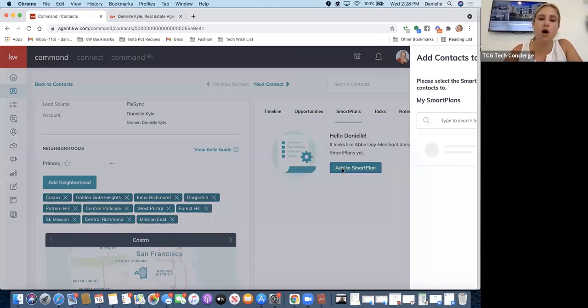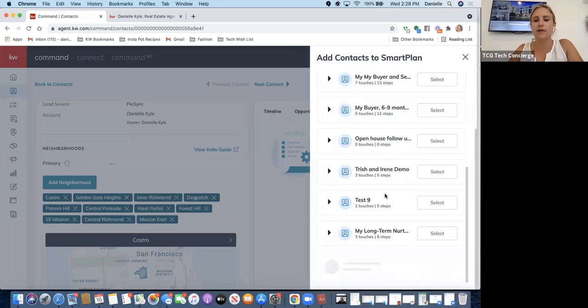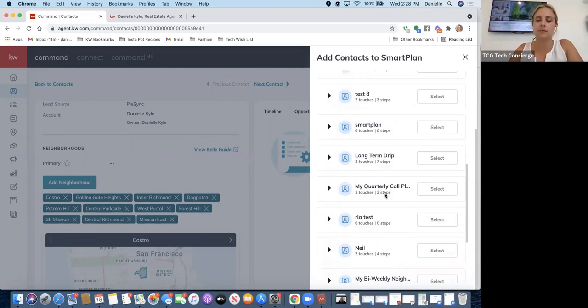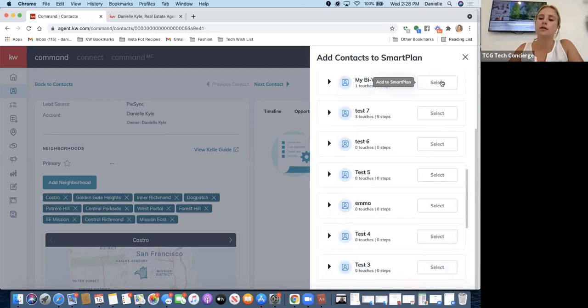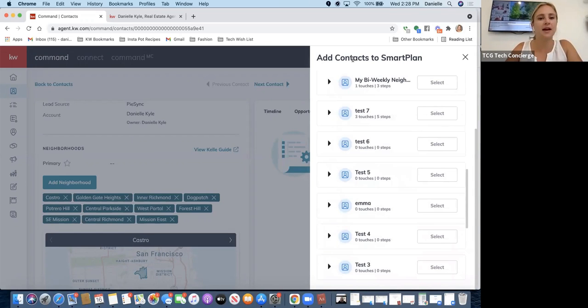Now it shows all of the smart plans in your My Smart Plan section. These are ones that you've chosen to use from the library. I did have 41, so it might be hard for me to find. Here's the biweekly neighborhood nurture. I could click select, then start now or start on a following date, and follow the prompts to confirm. That's how you can set up your contacts on Smart Plans.